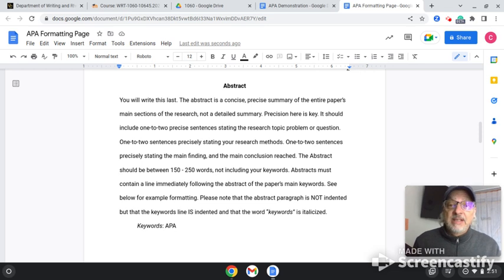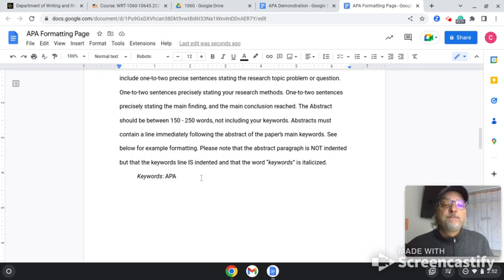That's why with this MRAD format, which we'll talk about more in the next video, we have introduction, methods, results, small a for analysis, and big D for discussion. When we are discussing the results of what we did in our methods, everything leads back up to the introduction. If we put all those things together concisely, each of those sections will have 1 or 2 sentences, and this will be 150 to 250 words, not including keywords.